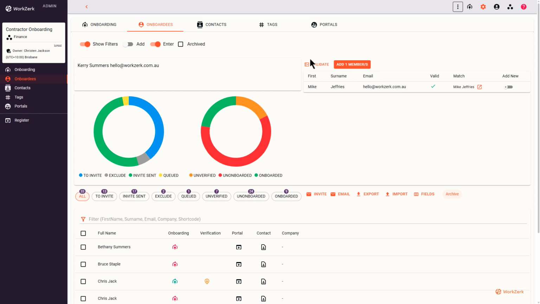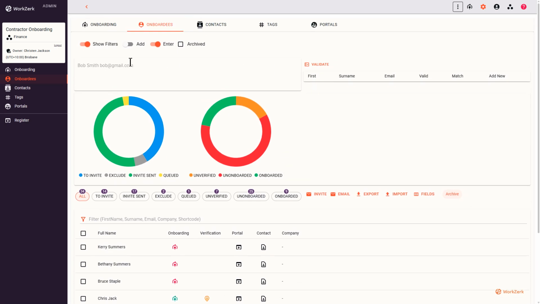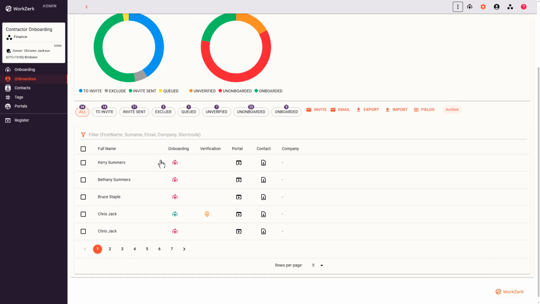But in this case, we want to demonstrate adding it separately. So I'm going to go add new. I'm going to override what the system's saying. I'm going to go add one member, right? I'm going to add in there. And that's how we've just quickly added in someone as an onboardee by typing.